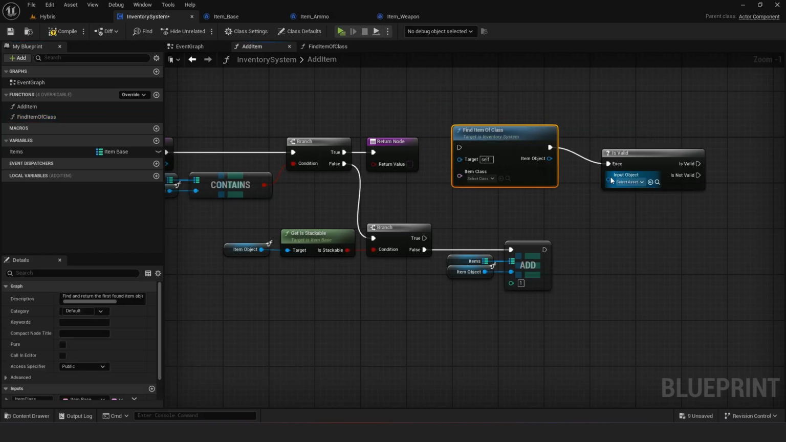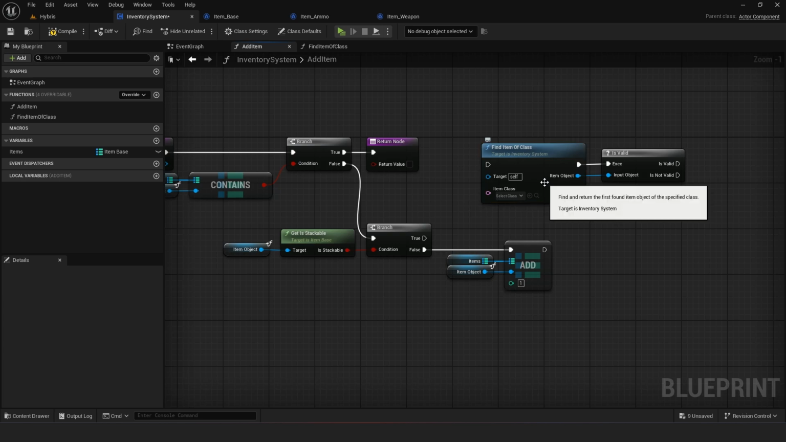There we go. So in terms of this particular function now, if I hover over it, it will tell me what it does. Generally, from the name, you can kind of guess, but obviously the specific part there is that it only returns the first found item.